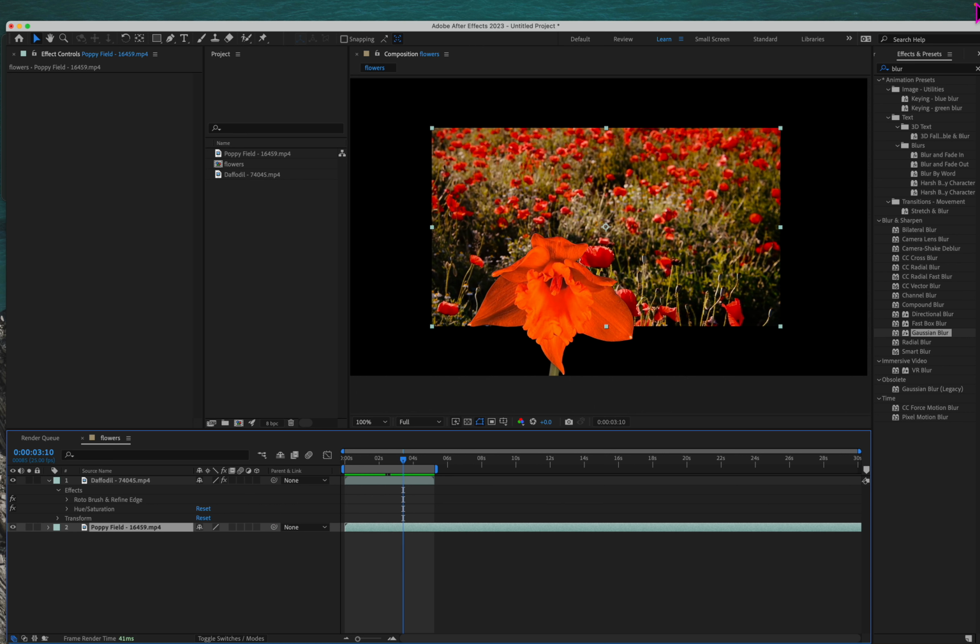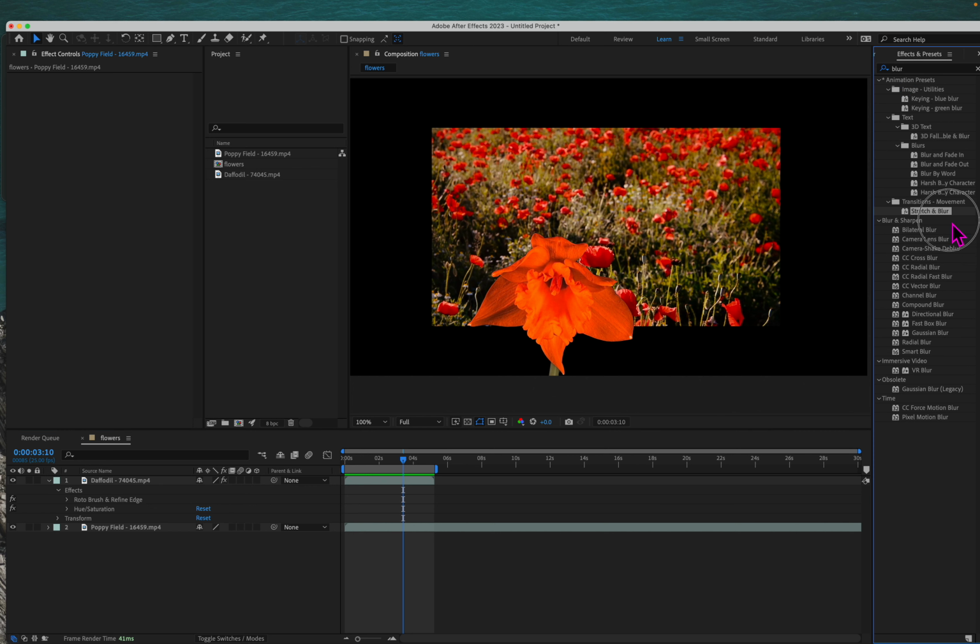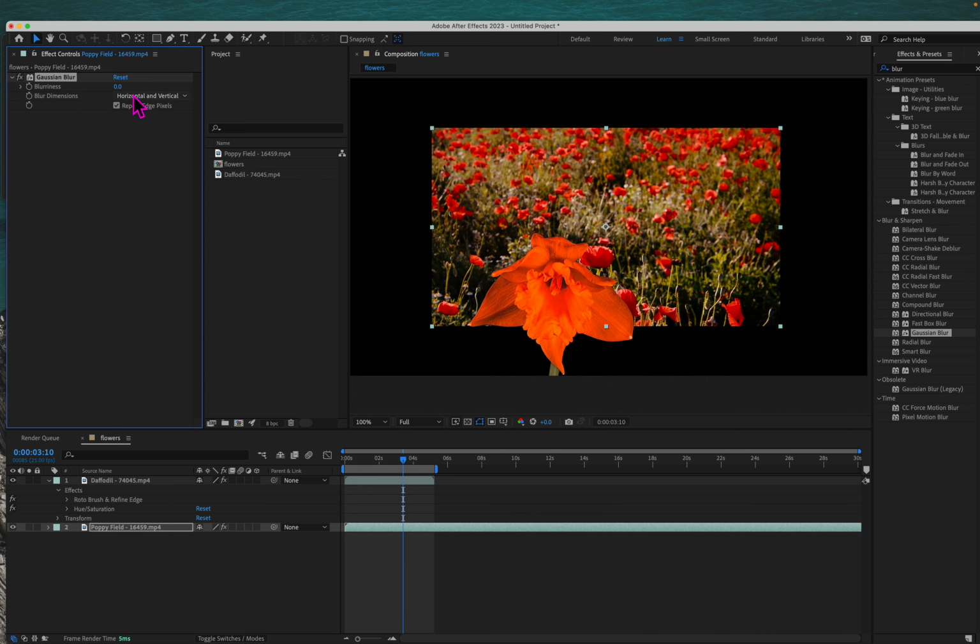I'm also going to add a blur into my poppy field to give it that depth of field. So I have blur already up in my effects and presets. Just drag that in. We'll give it probably about a 10.